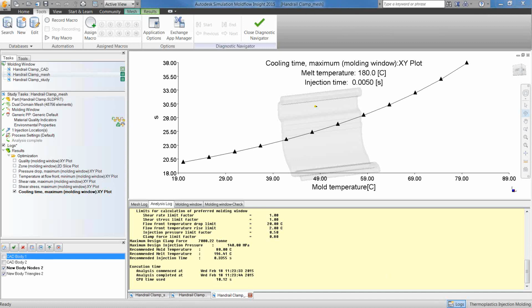We have a question: how reliable is the molding window analysis for a thick, chunky part? Which 3D meshing would be more applicable? Again, the solver is based on the midplane and dual domain, so you might run into issues.